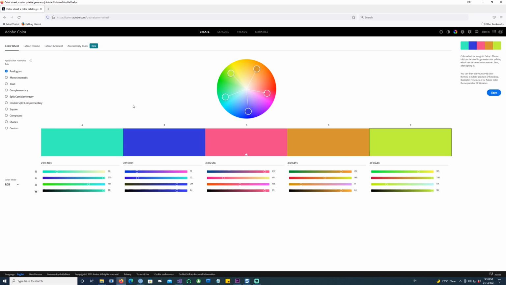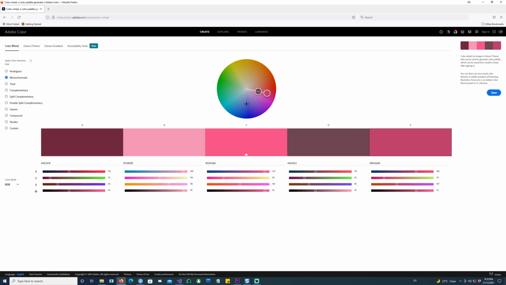Hi, let's see how we can generate some colorblind safe colors using the Adobe Colour Wheel. It's probably one of the best resources I've used to get the colors quite easily. You just have to select different options and just move the wheel and you get the color which you want.